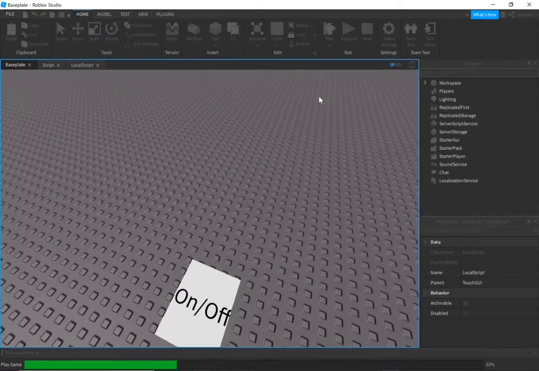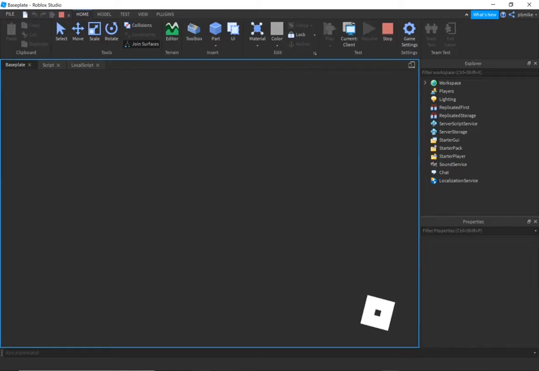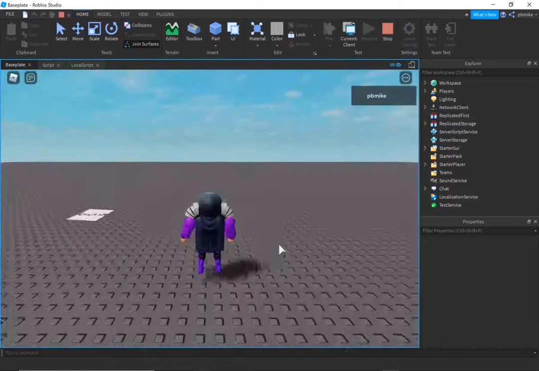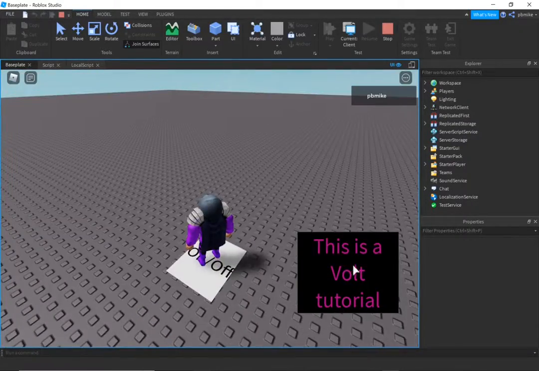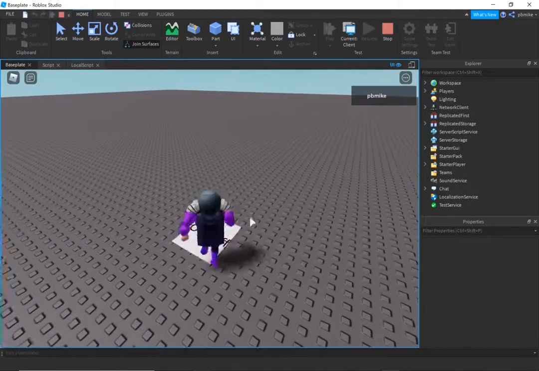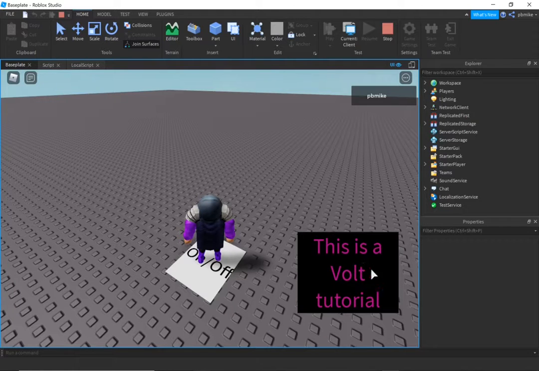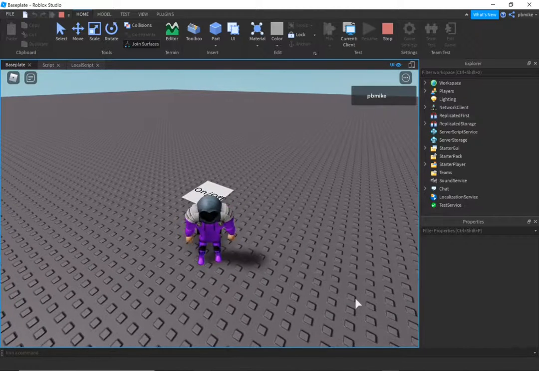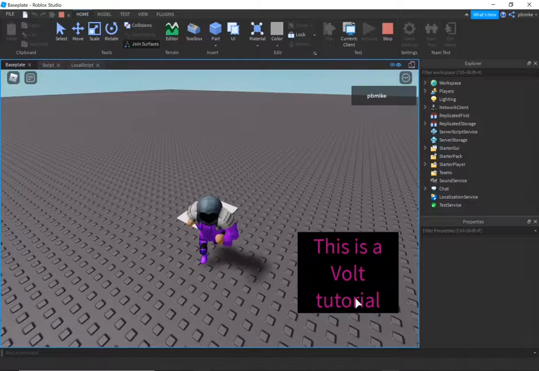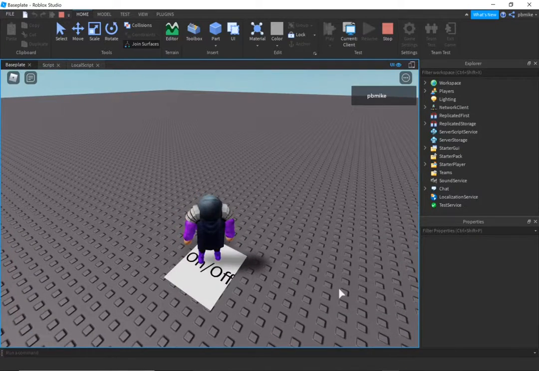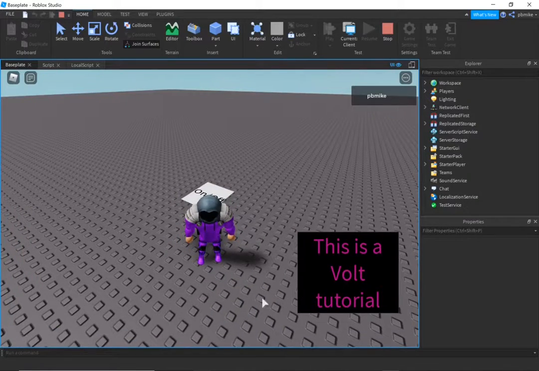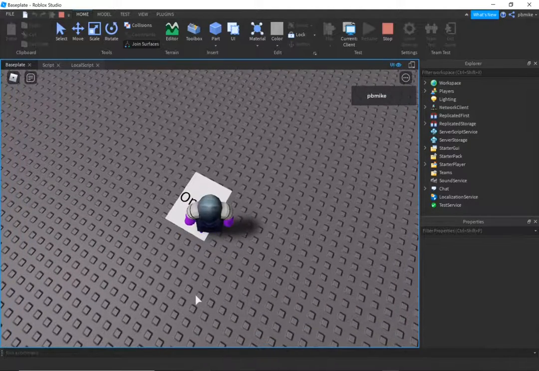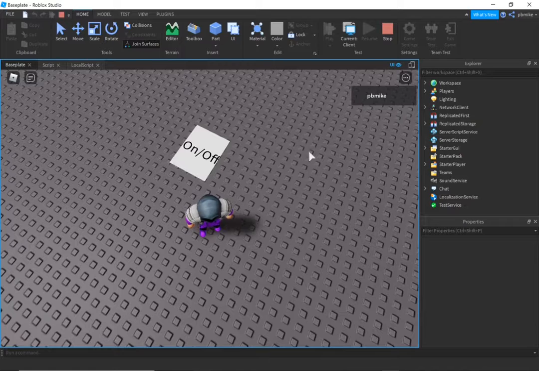So we can go and play our game right here, and we can travel to our little button, and it says this is a Vault tutorial. And then when we walk off, it shows. Walk on, this is a Vault tutorial. Walks off, walk on. It's a 2-second cooldown because of our debounce. So if we go on, okay, it still stays like that. Then we go back, and it's off.